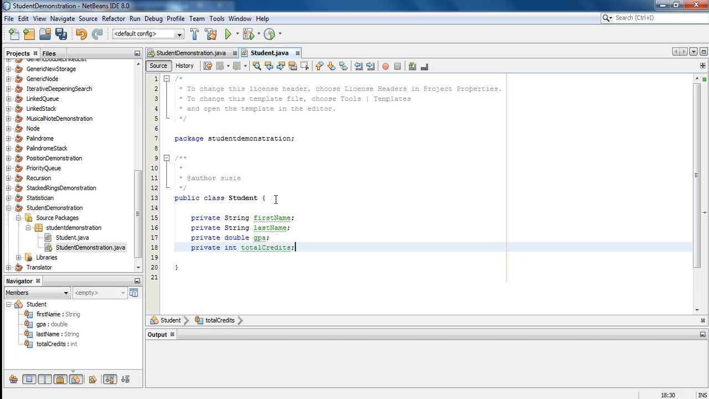So four private instance variables, two strings, one for a first name, the other for a last name, a double for the GPA, and an int for the total credits. Okay, so we've got our instance variables declared.